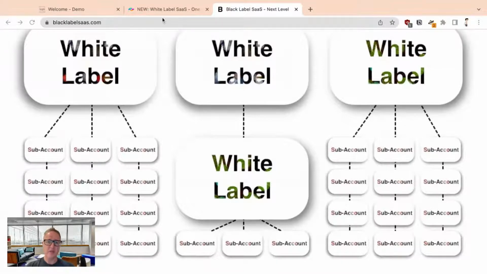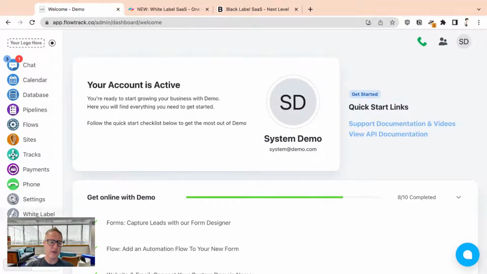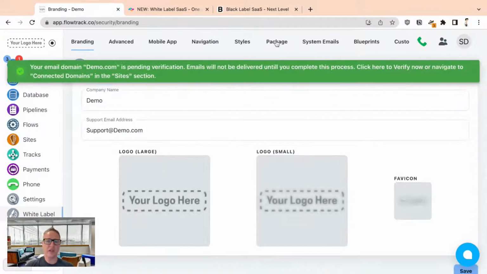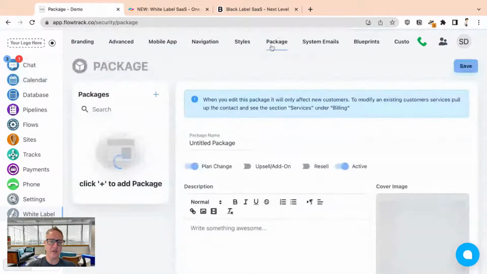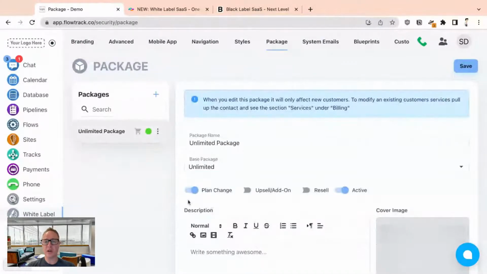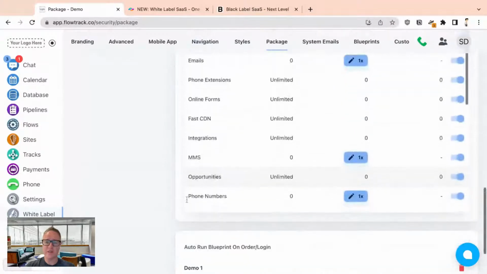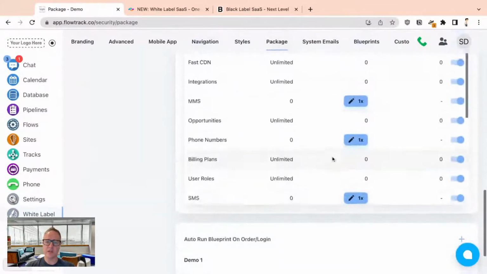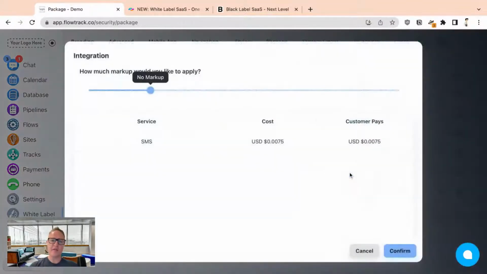So this is one of those things you can do inside the white label. When you're inside the white label, you're going to have the ability to create your own packages. So just come in under packages, and you're going to be able to set the markup for, let's say, the phone and the email. So let's say you're marking up SMS, right? You can say, okay, this is the price that you're going to pay, and this is the price the customer is going to pay. And you literally just slide this slider, and you can customize that.